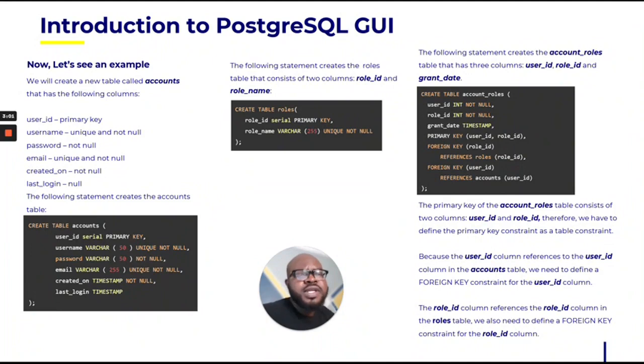When you are writing a foreign key, remember we said a foreign key is a column on a table that is a primary key on another table. So in this case, role ID, even while being part of the primary key, is still a foreign key because it is the primary key on the roles table. And user ID, even while being a part of the primary key in this table, is a foreign key because user ID is a primary key in the accounts table.